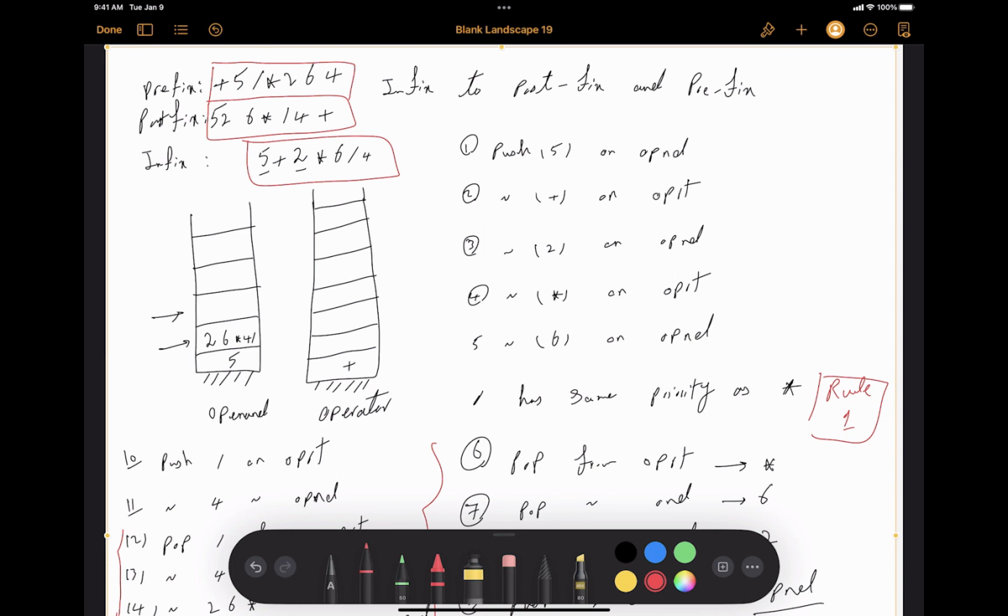So that's the conversion of infix expressions to postfix and prefix using two stacks, one for operands and one for operators. Make sure to watch my previous videos about implementing a stack and how the push and pop operations work in the stack, and what kind of data structures can be used to implement a stack.